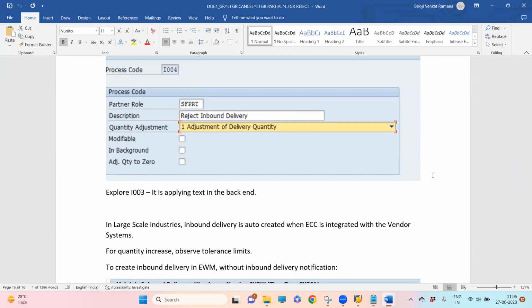Your outbound delivery is 200 kgs. In one truck, you are putting 100 kgs. In another truck, you are putting 100 kgs. So you have to split your outbound delivery into two outbound deliveries, 100 kgs each. You should know the volume. Assume that in the first truck you are putting 120, and in the second truck you are putting 80. You have to adjust the quantities with the process codes. Okay, sir.